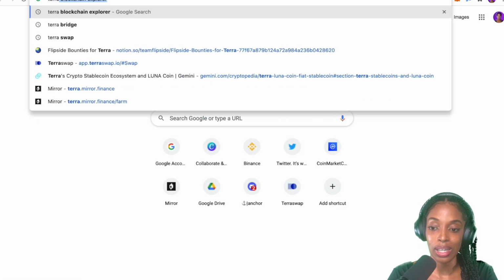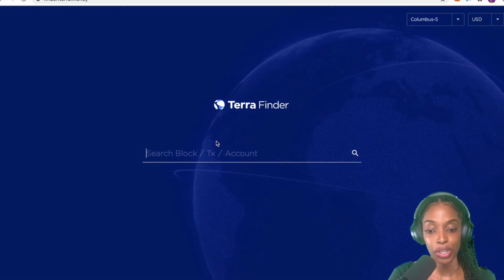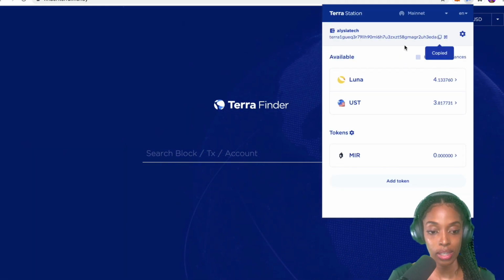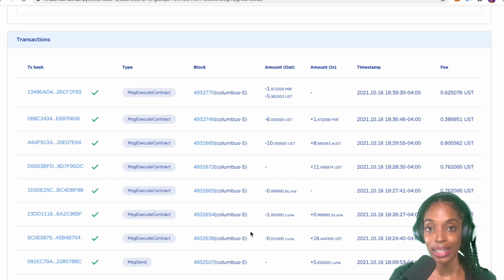So if I search Terra blockchain explorer, I like Terra Finder, and you just search for your account on here and you can see all the transactions that you did. Cool. And you see, I can see a list of transactions. Now, it isn't as detailed as you would like in terms of seeing exactly which protocol you interacted with from this view anyway, but you can get an idea based on these here.